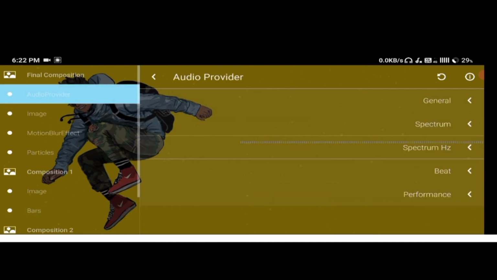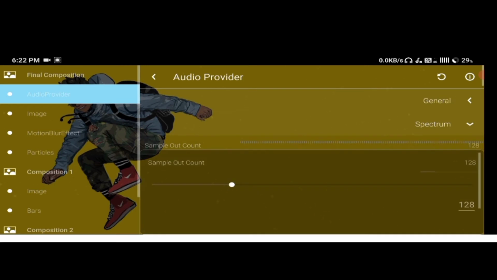Next you have to go to spectrum, and as you can see, this is the sample outcome. Make it very less, above 4 or 5 if you want. How much ever you want, you can keep as much as you want. So I'm keeping just 4 or 5. I'm keeping just around 4, so 4 is well enough.